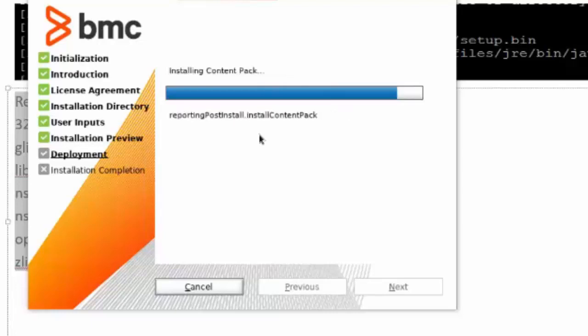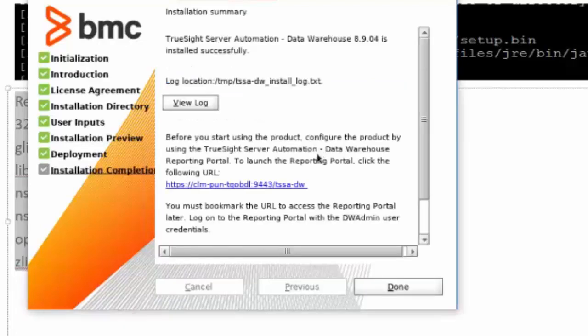Installation directory. Now it is installed. You can see it was installed successfully. We should go with the post-install configuration steps by taking the URL of these.